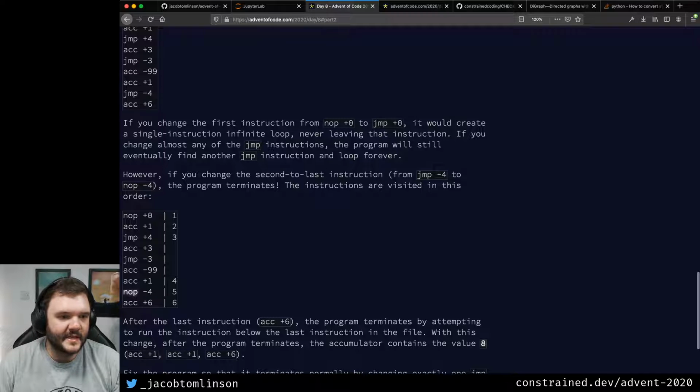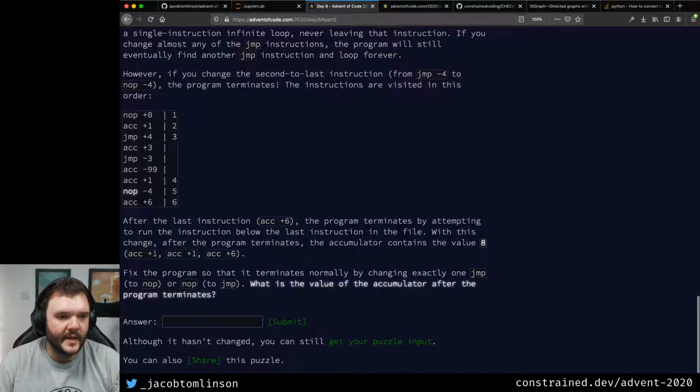The instructions are visited in this order. After the last instruction, acc +6, the program terminates by attempting to run the instruction below the last instruction in the file. With this change, after the program terminates, the accumulator contains a value of 8. Fix the program so that it terminates normally by changing exactly one jmp to nop, or nop to jmp. What is the value of the accumulator?